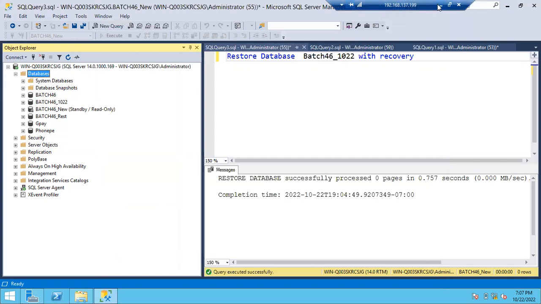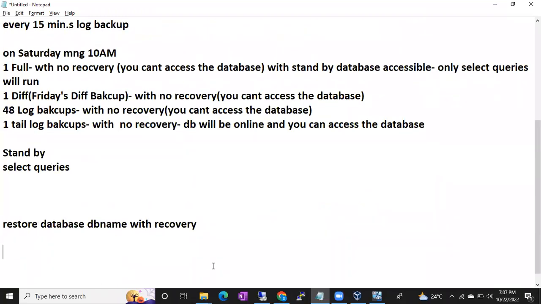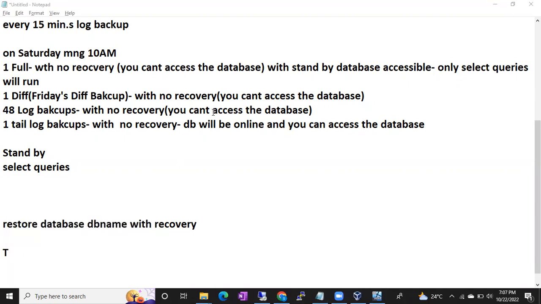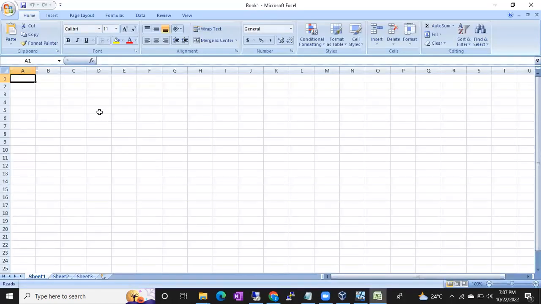So let me give you the assignment for tomorrow. In the morning I asked you to change the recovery models of system databases, right? So take the full backups. Again, you have to create an Excel sheet like this. Master, model, MSDB, TempDB, resource DB. Columns: full backup, differential backup, log backup.